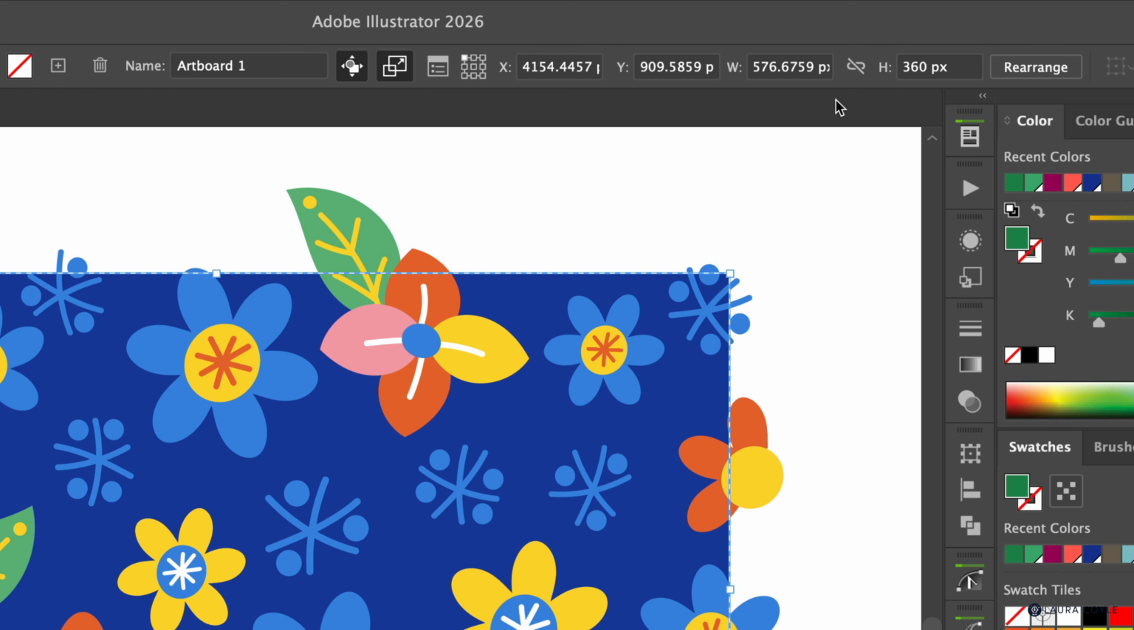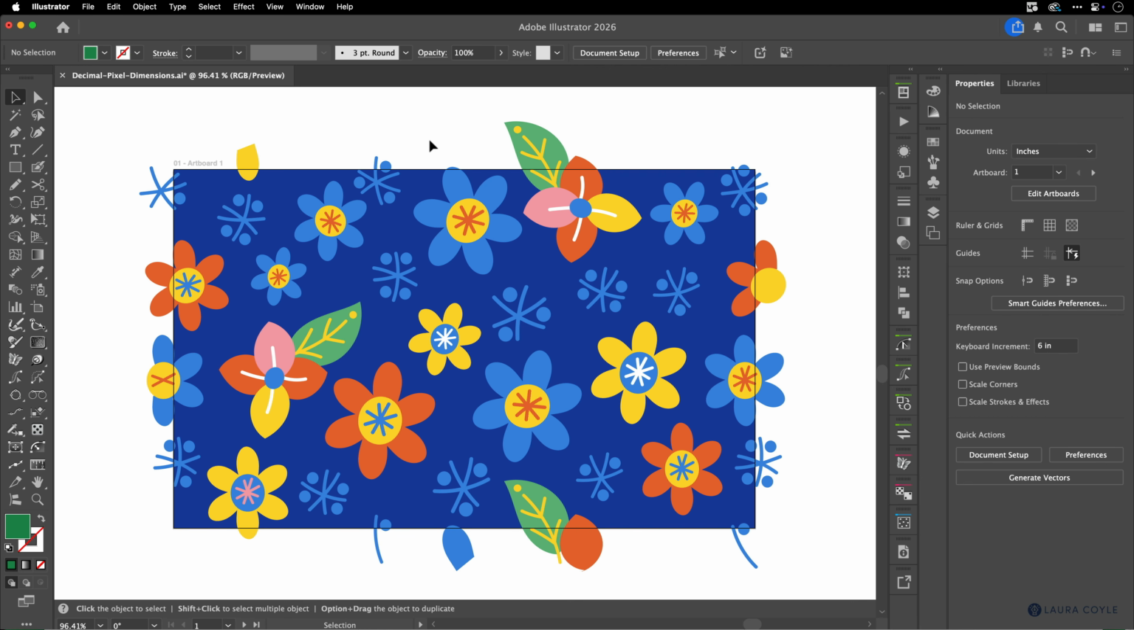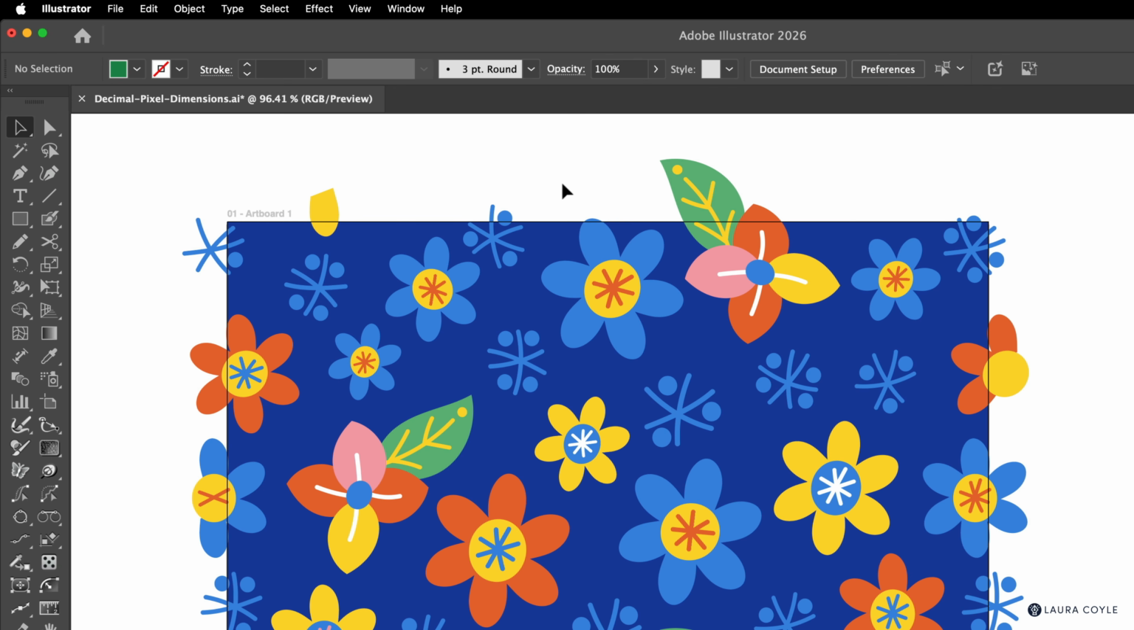And pixels can't be fractional, so Illustrator has to round the image size up or down, and that rounding can leave a tiny strip along the edge with a gap or a soft pixel, which is what creates the line when the pattern repeats. So decimal numbers happen in Illustrator, but there are a few ways that we can get rid of them, and I'm going to show you one easy method.